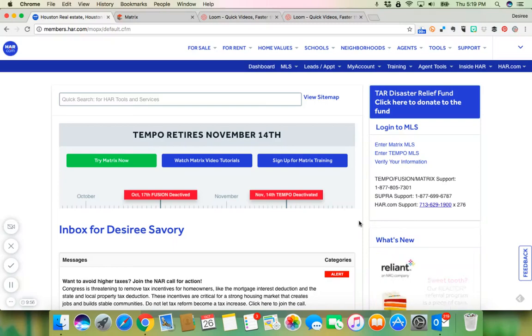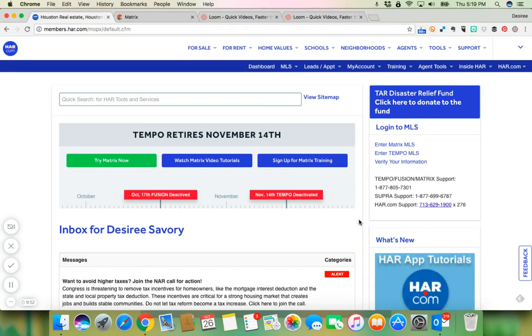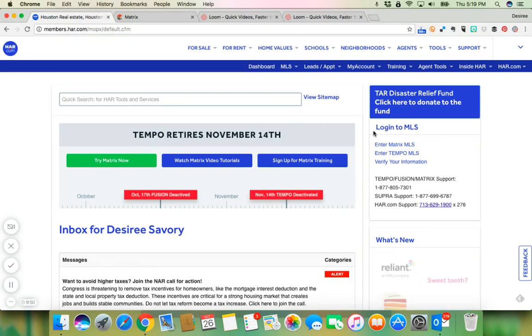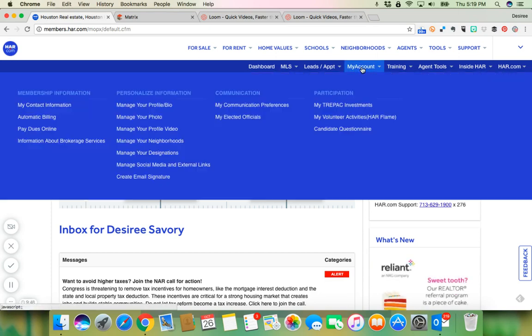I'm here to show you one of the great tools that HAR offers. It's called the email signature. And you'll find it under your My Account once you've logged into HAR. It's going to be under the second column under Personalized Information. You'll see here there's an area called Create Signature.